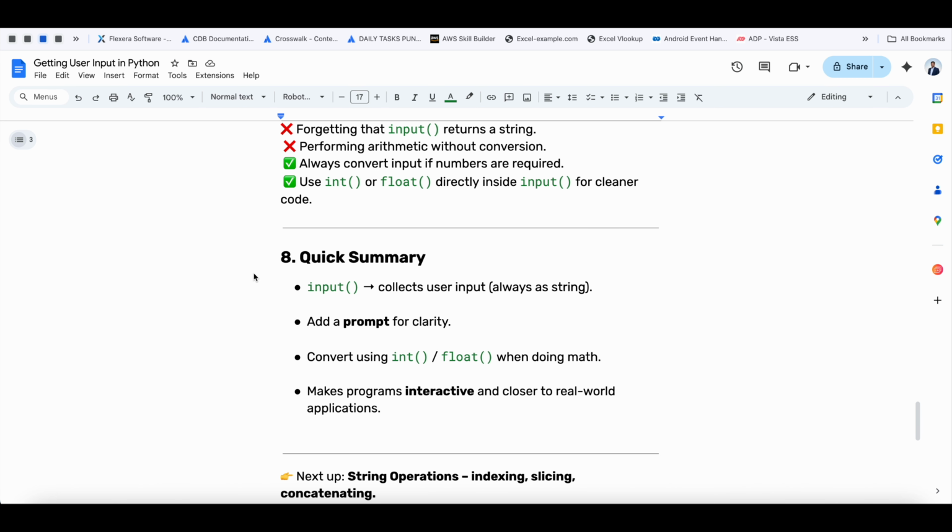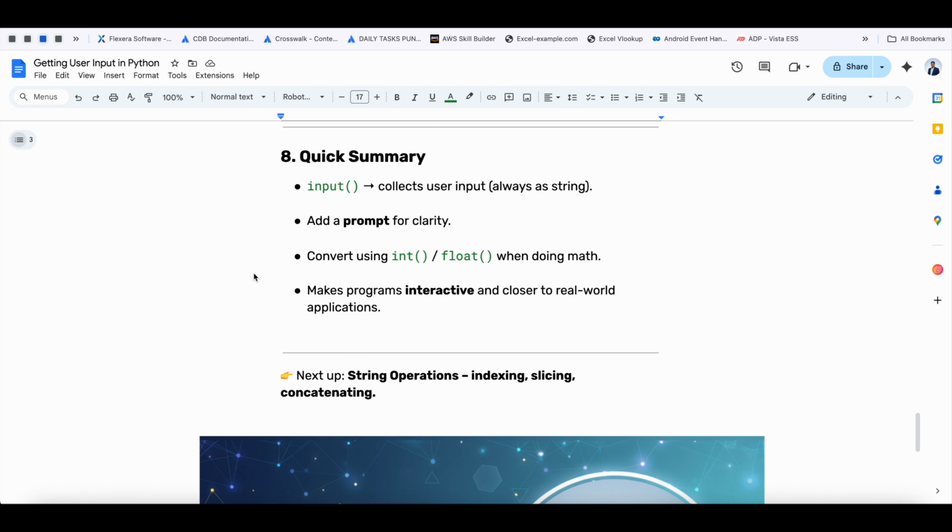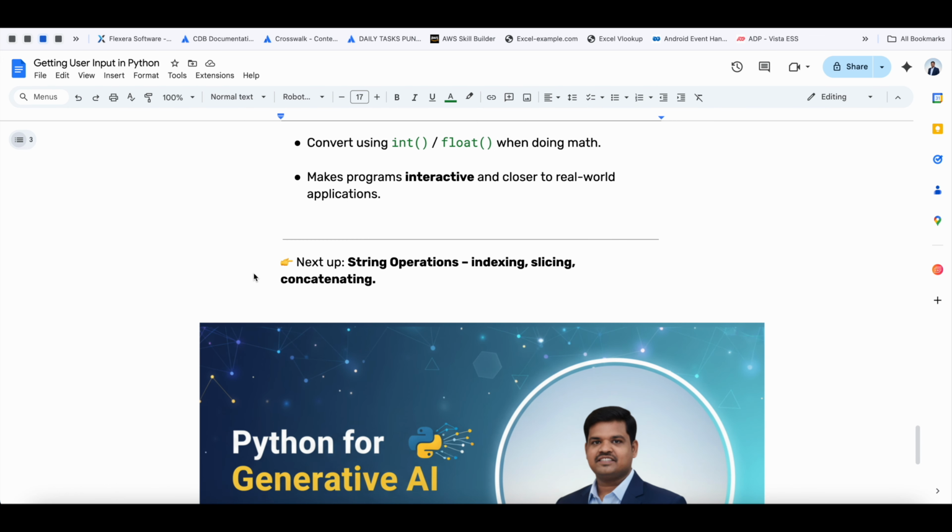Let's start with a quick summary. Input collects user input and always returns a string. Add a prompt for clarity. The prompt is the argument for the function. Convert using int or float casting functions when doing mathematics. This makes programs interactive and closer to real-world applications. What is the next topic? String operations: indexing, slicing and concatenating.